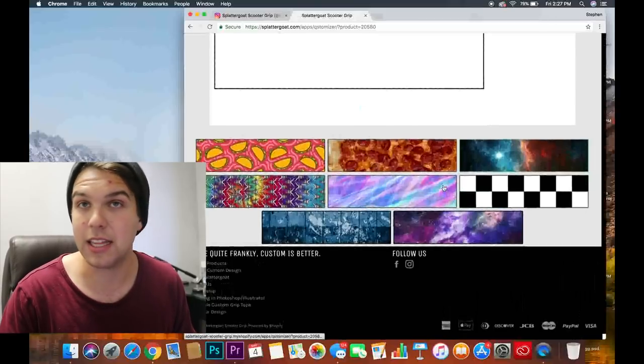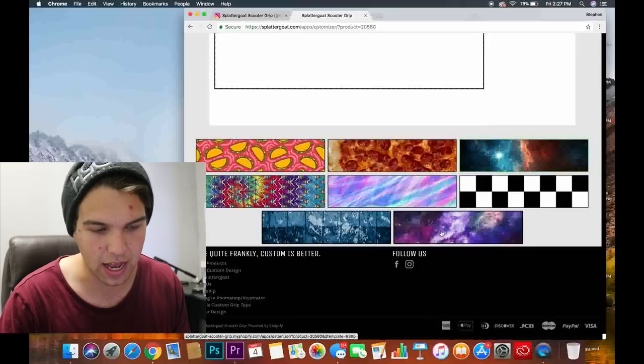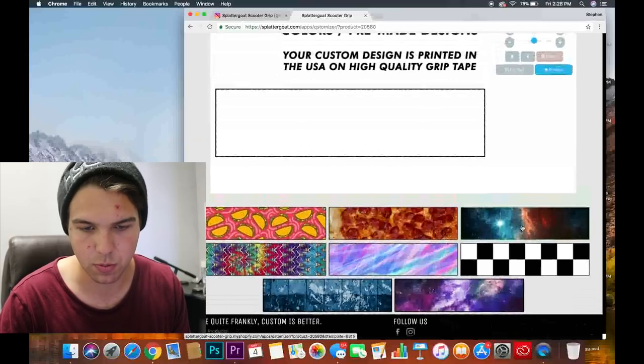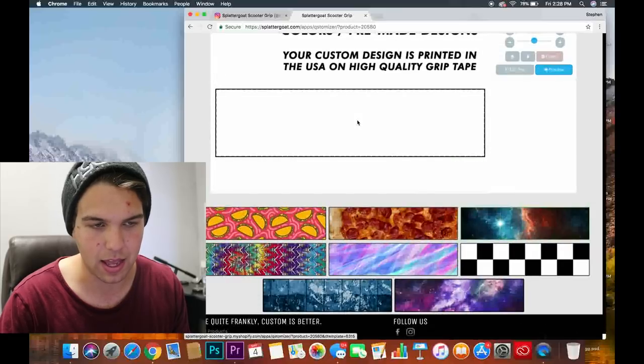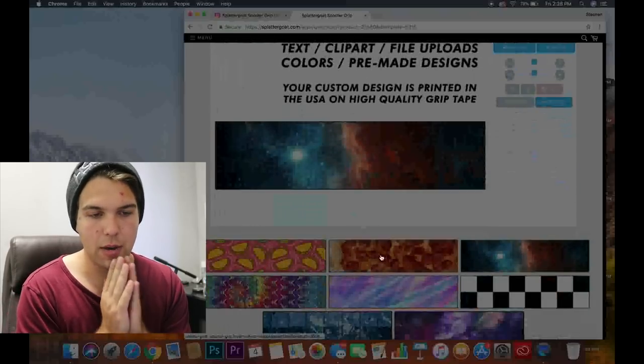Now the deck that I have is 21 inches long, so I'm gonna go with 6 by 24. And as you guys can see, there are a lot of different colors. There is the galaxy, there's also another galaxy, which I kind of like that one a lot, but I'm gonna go with this one. So you just grab that and select it. Okay, so now we have the grip tape.